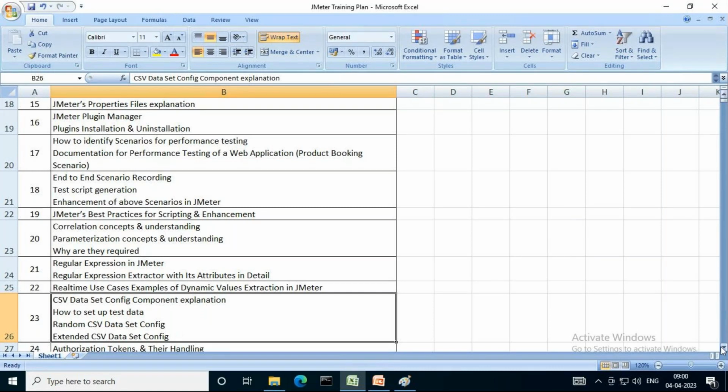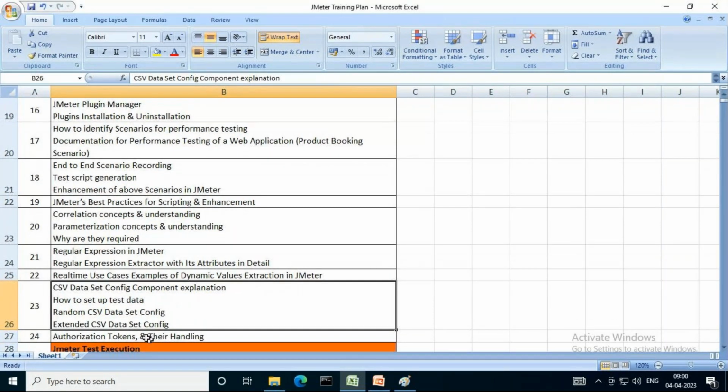Then comes the authorization tokens. What is an authorization token? What is the importance of the authorization token? How do we handle authorization tokens in JMeter? Very important: in interviews you will get questions on authorization and authentication, the security mechanism used to uniquely identify the user. You have to handle that in JMeter. We will not have physical users running through JMeter, we will have virtual users, so how do we handle the authorization token?